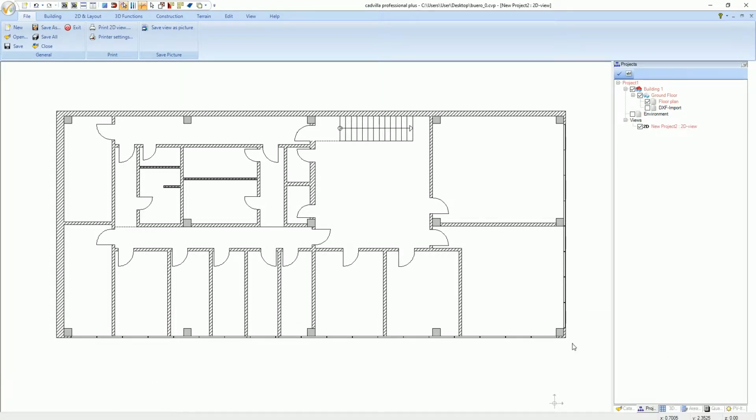Hello, in this video tutorial I will demonstrate how you can create a fire escape plan based on an existing project. The existing project in this video tutorial was created with a DXF import in cadvilla.